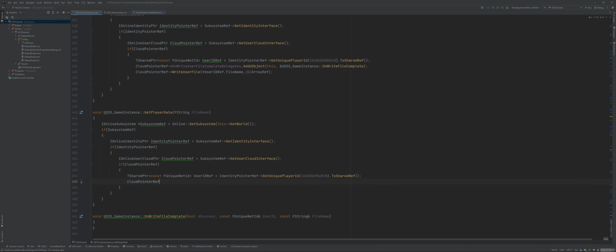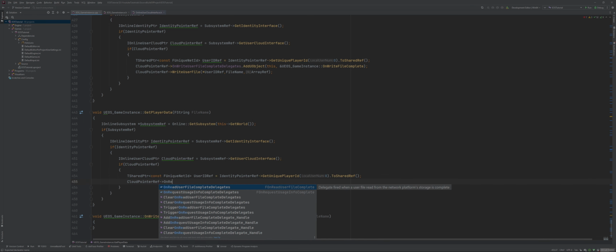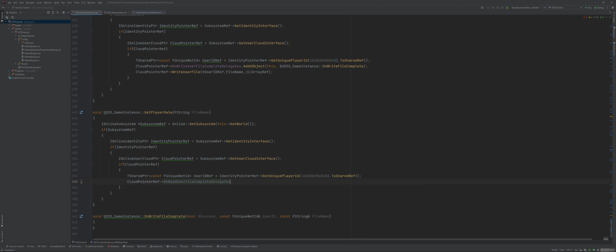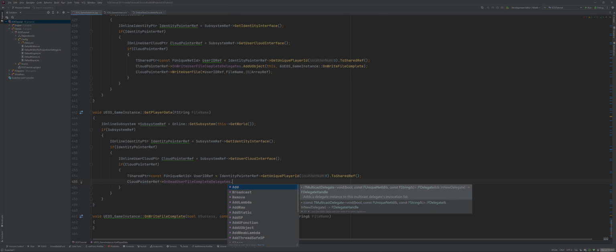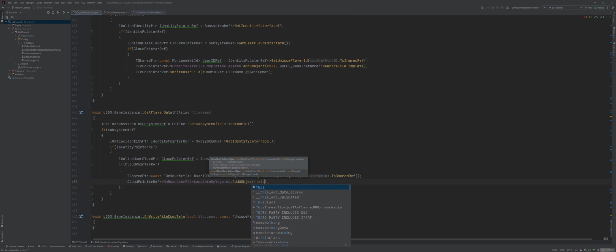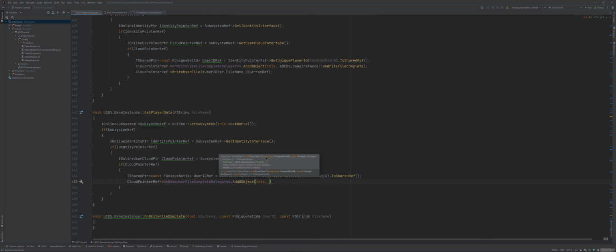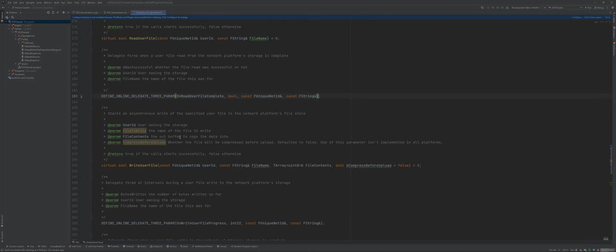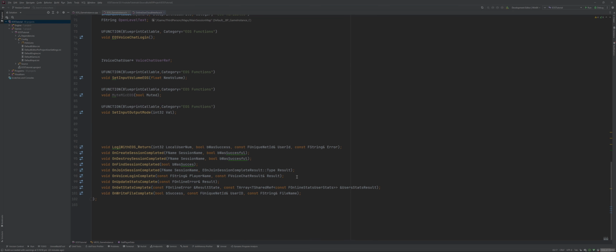Now we make a cloud pointer reference, and we make OnReadUserFileComplete, and we need a callback, right? Yeah, so add UObject, and we make this, and then we also need to make a delegate. So let's go and check navigate to declaration, and it also has three things, and those are the same things which we did before. So in the .h file we will just copy OnWriteFileComplete, and we will just name it OnReadFileComplete.